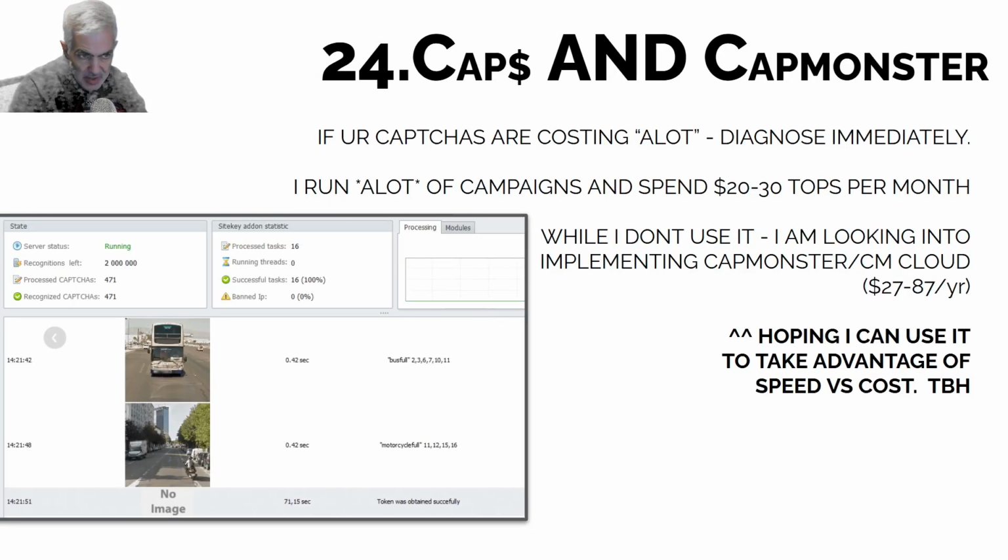Okay, next. CAPTCHAs and Capmonster. I use 2Captcha. If your CAPTCHAs are costing a lot, like a speakable number, then you've got to fix it. You've got something wrong. Diagnose immediately. I run a lot of campaigns and spend $20-30 a month, something like that, on CAPTCHAs. It's probably even lower than that, believe it or not.